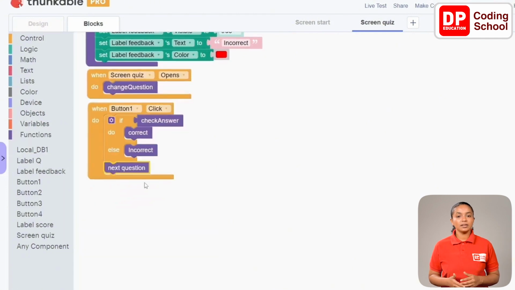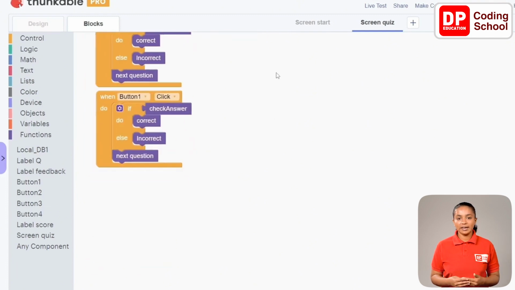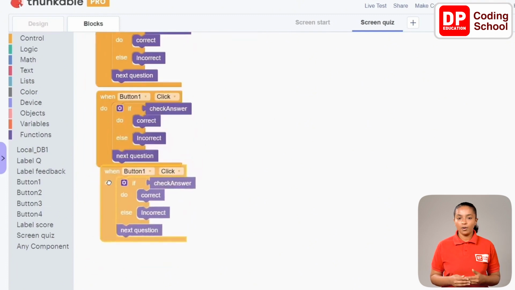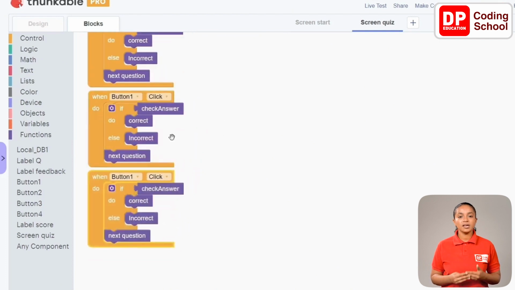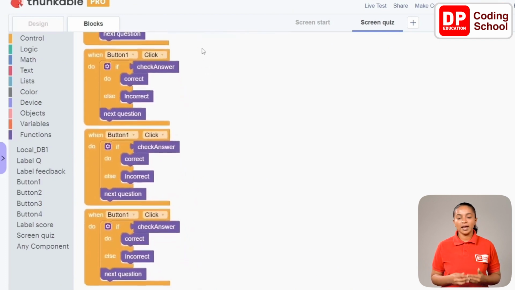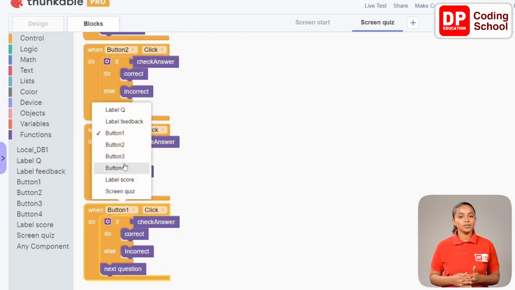Similarly, we need to create the code for the remaining 3 buttons. For that, we can duplicate this code easily. I will right-click on the when button 1 click code block and select duplicate. Let's duplicate the code block again in this way once more. Now, let's change the button names in the duplicated code blocks to button 2, button 3 and button 4. Great! Now we have completed creating the quiz app.